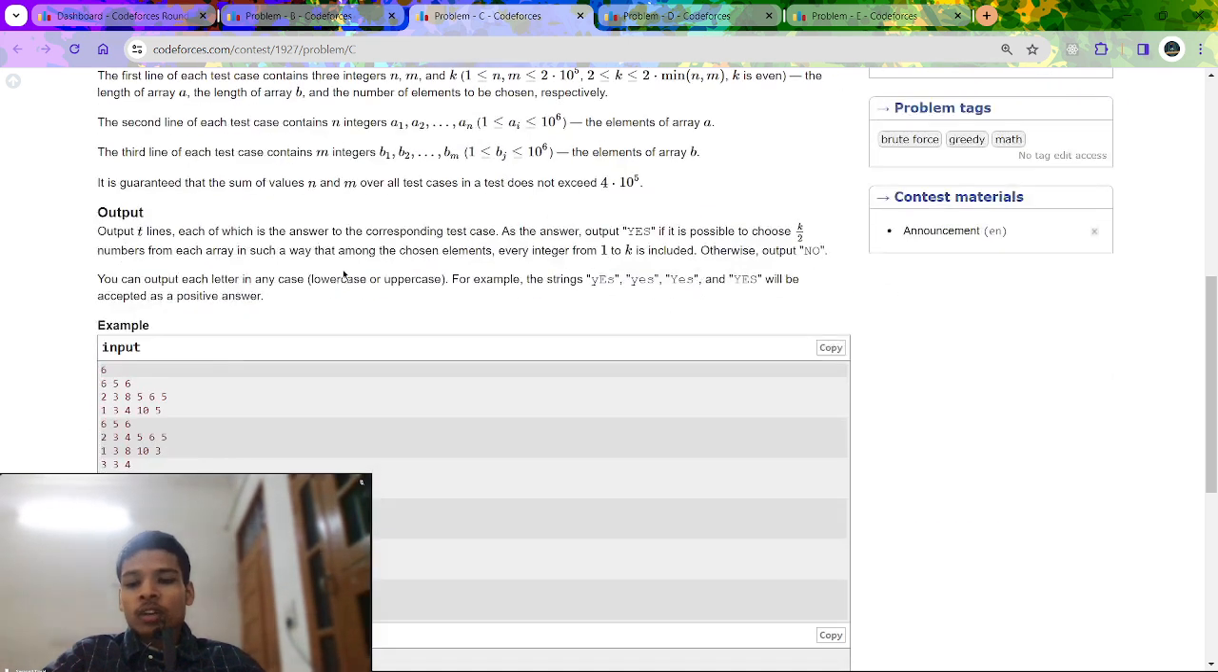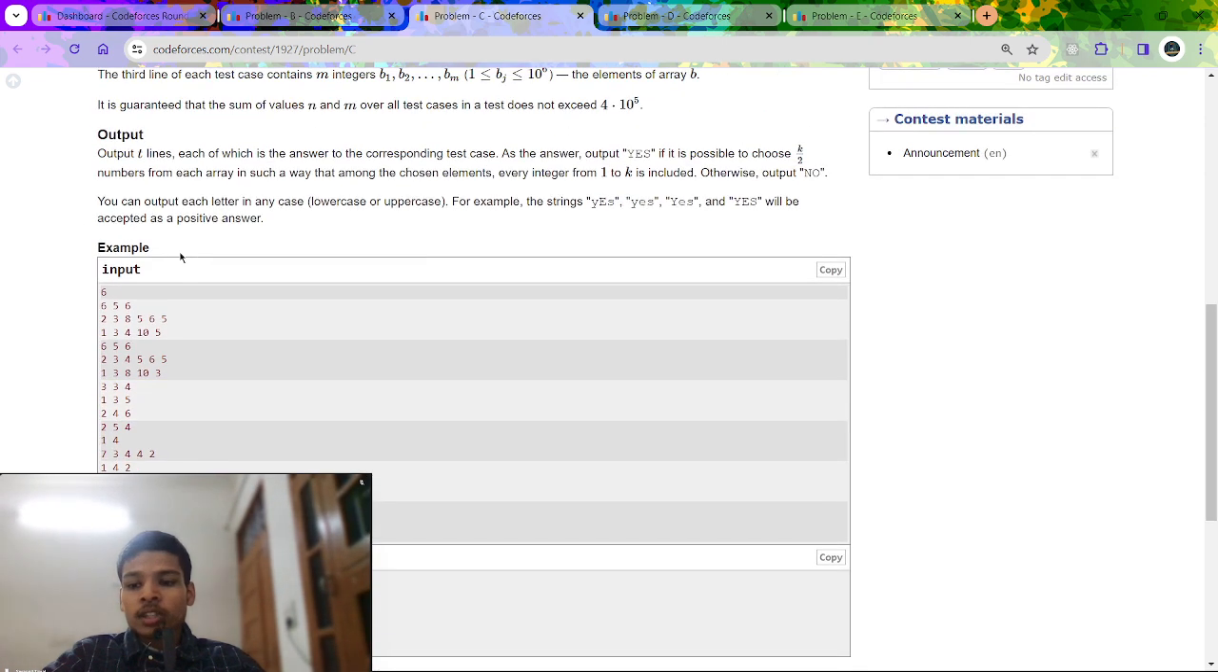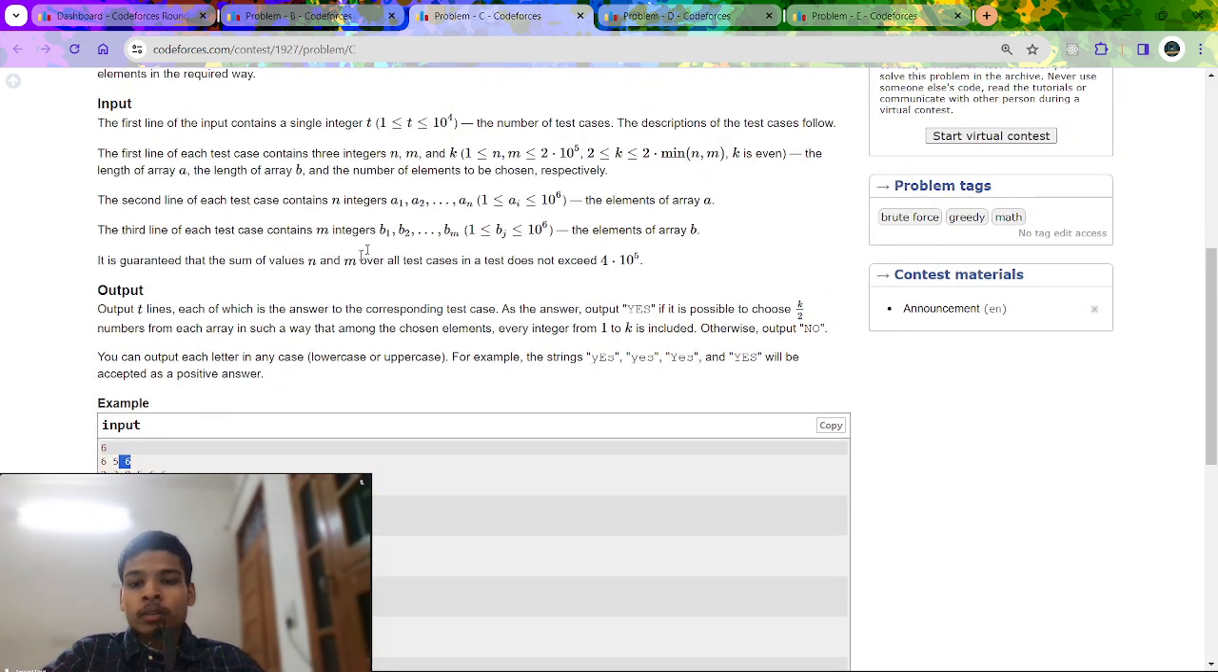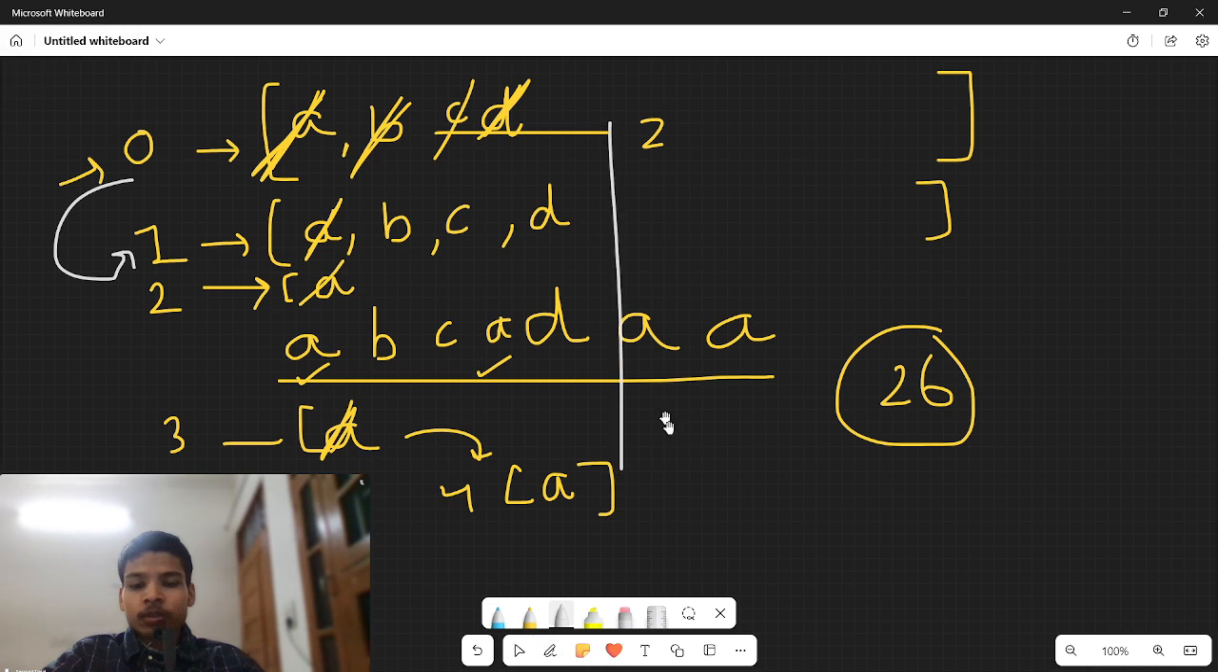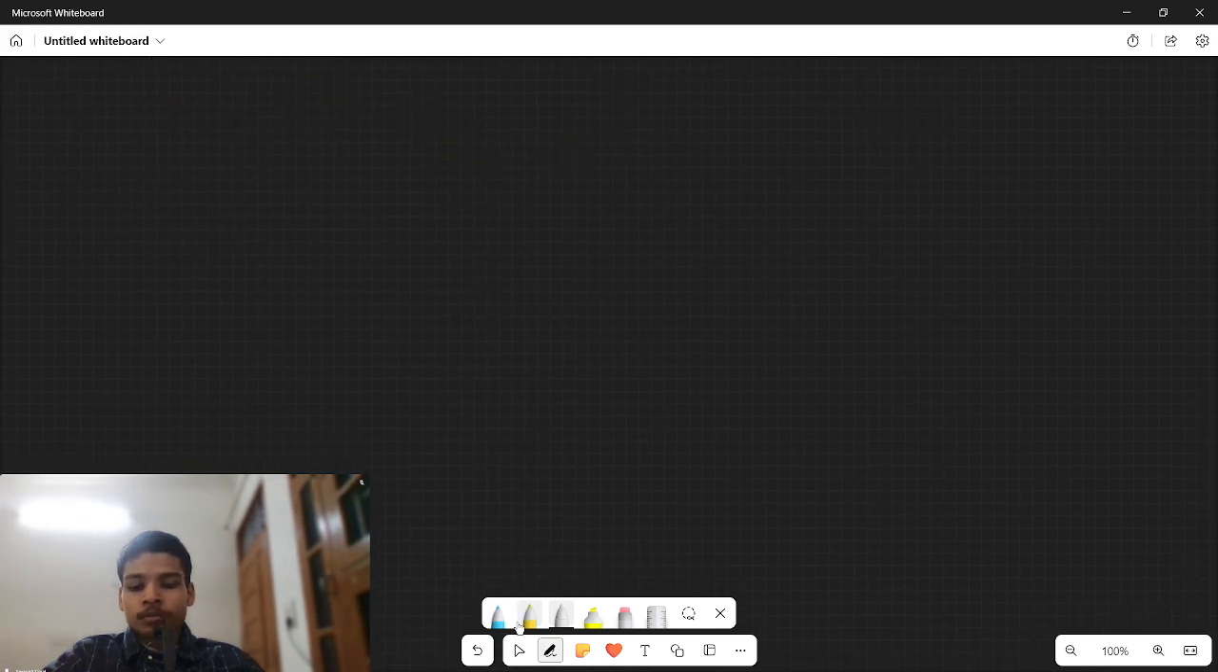Now what they are asking us is simply this: we will be given two arrays A and B and an integer number k. We have to tell them whether there is a way in which I can choose k by 2 numbers from A and B such that all the numbers from 1 to k are included in the subset of both the k by 2 elements. So how to solve this problem optimally? I will show the way I have solved this problem.